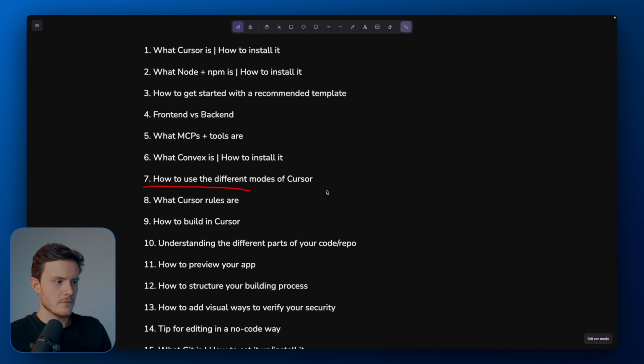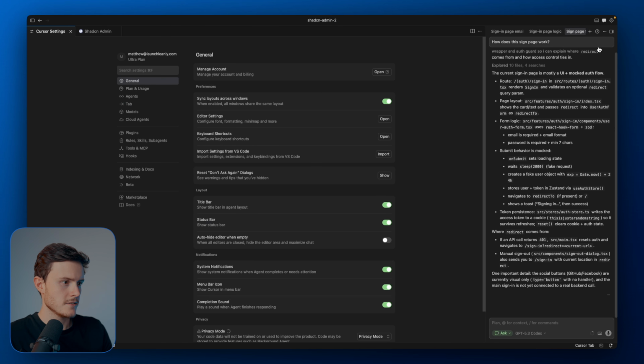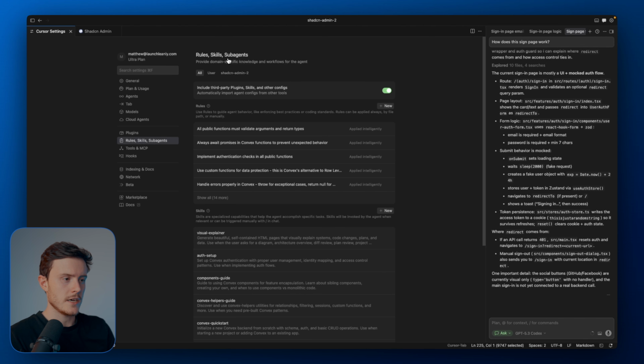So we've now covered the different modes of Cursor, and let's now cover what rules are in Cursor. So in Cursor, if you click the cog in the top corner and then click settings, in here you can click rules, skills and subagents in this panel, and you'll then see all of your different rules, skills and subagents.